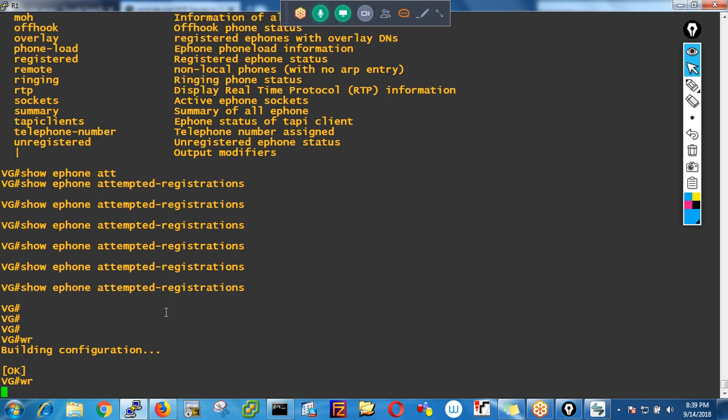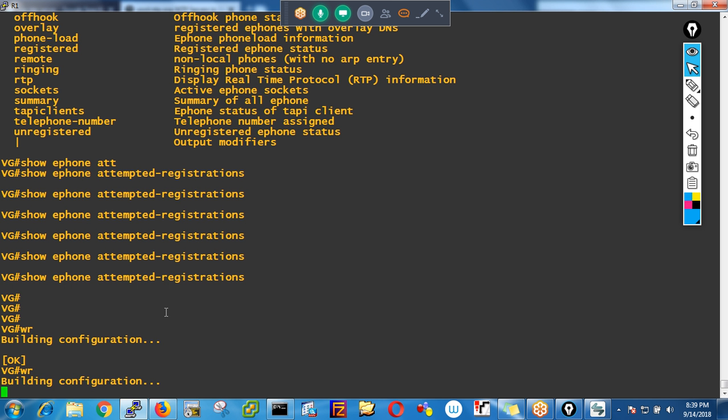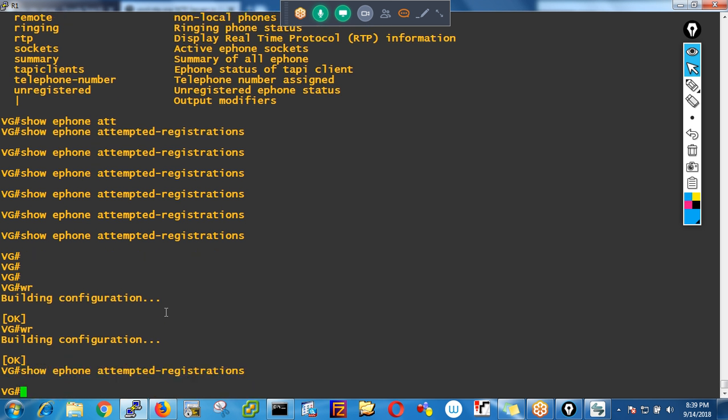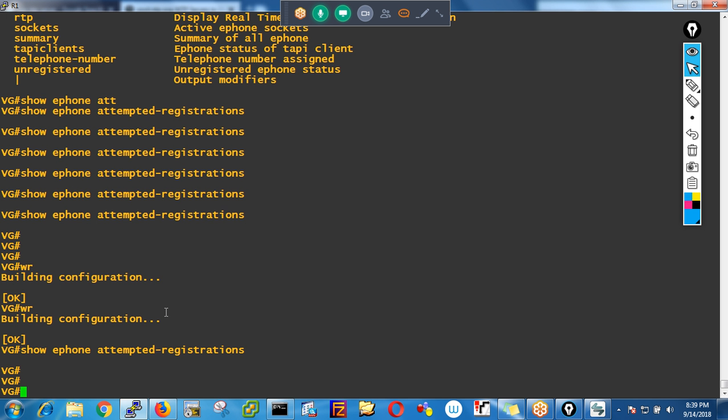Now, I hope everybody is clear, I think so. Okay guys, now I need to create the DNs. I have to create the DNs for each and every phone. DNs are nothing but extensions. So today I just want to start with 2001, 2002, 2003 and so on.